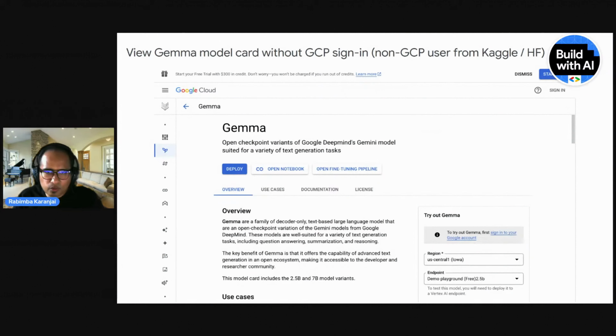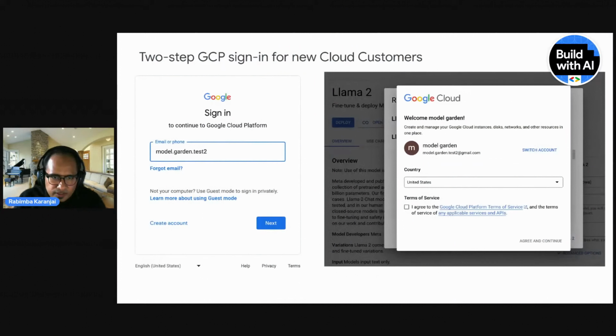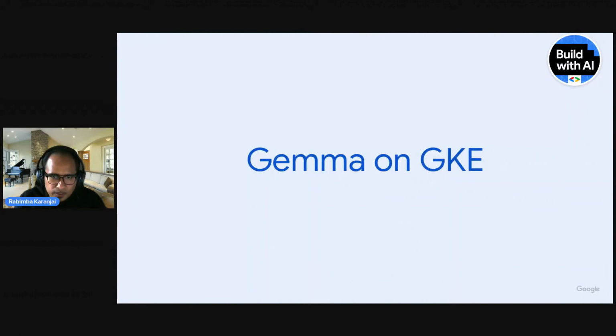So this is how it looks without signing in to GCP. You will have this page where you have deploy, notebook, and fine-tuning pipeline. All of them will eventually ask you to log in. So this is literally how you will use it. You will say, okay, I want to sign in, and you will be deployed.